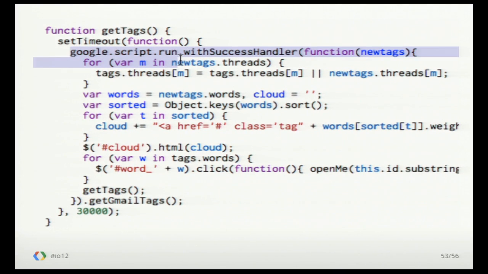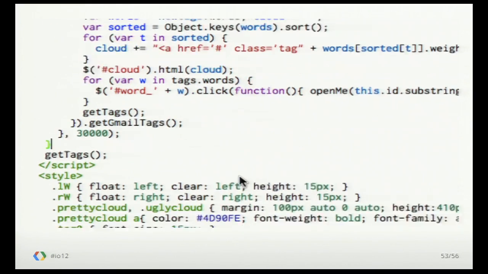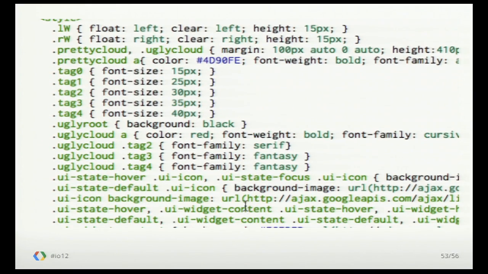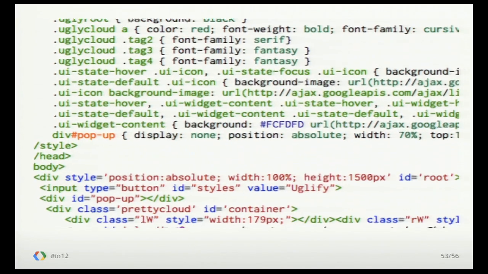Here we have a google.script.run with a success handler. I inlined the success handler, so it looks a little complicated. But at the bottom, you can see it's google.script.run, get Gmail tags. Same function from the server. We're calling it once at the top, and once in the middle. And it's actually refreshing every 30 seconds. Here's a lot of styles. We'll skip over those. They're just regular styles.